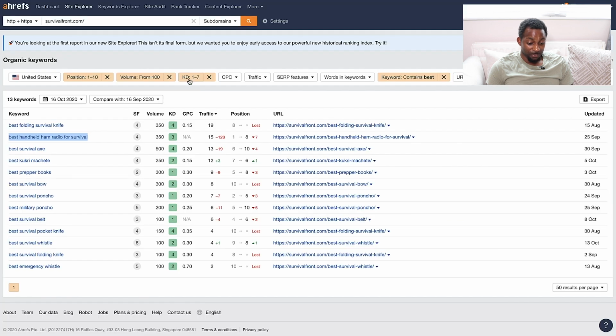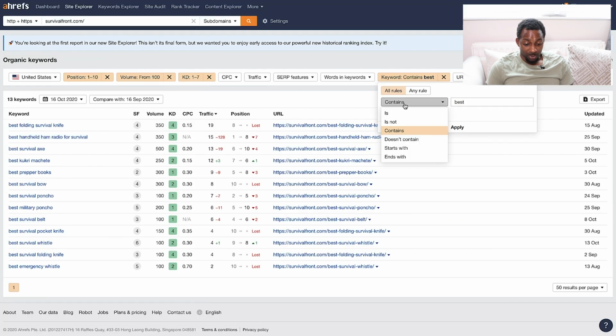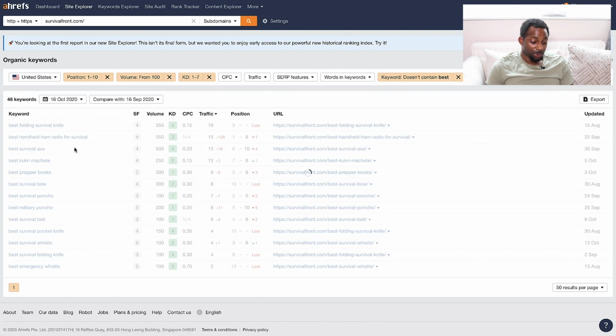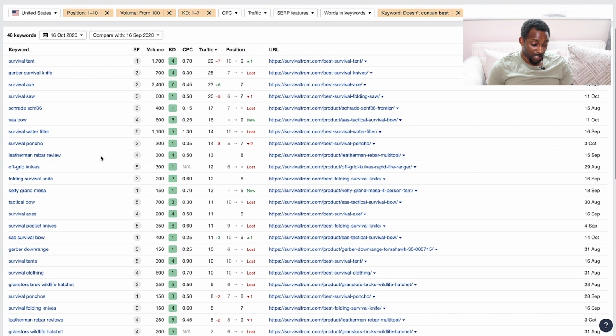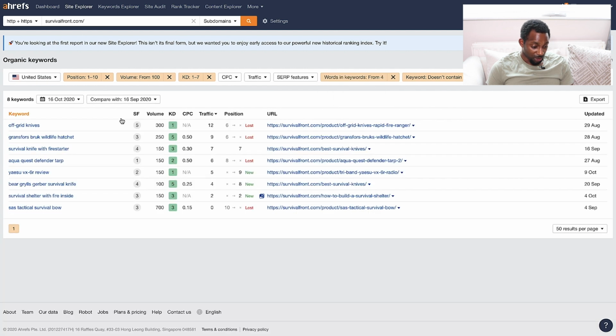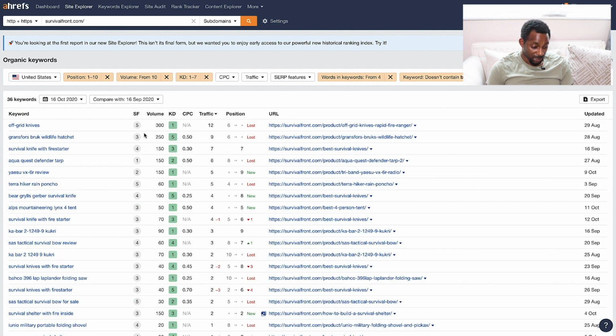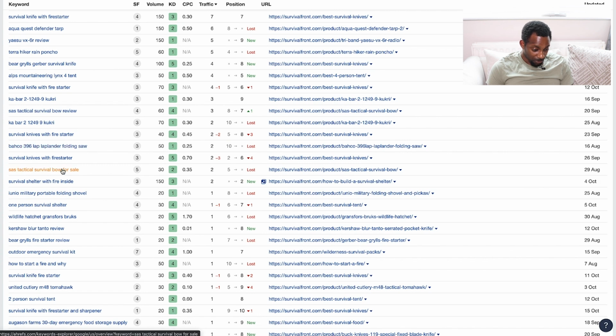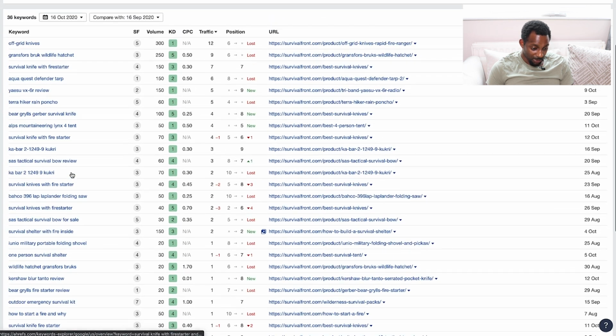And then if you want to switch it and find some informational keywords, you would just do does not contain the word best, and then straight away you've got all your informational keywords for an entire website. So we could set that it has to have 4 words or more, so it's a bit of a long tail keyword. So straight away we've got survival knife with fire starter, and you could set this to 50, so you get more keywords, or 10, something like that. Now we've got 36 keywords. So you can see how we've got all these different low competition informational keywords.